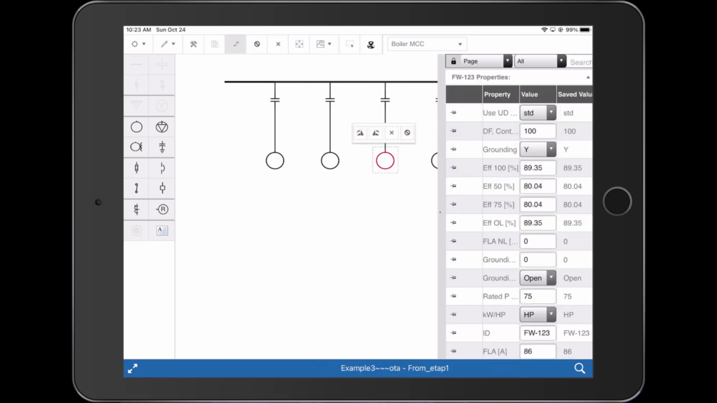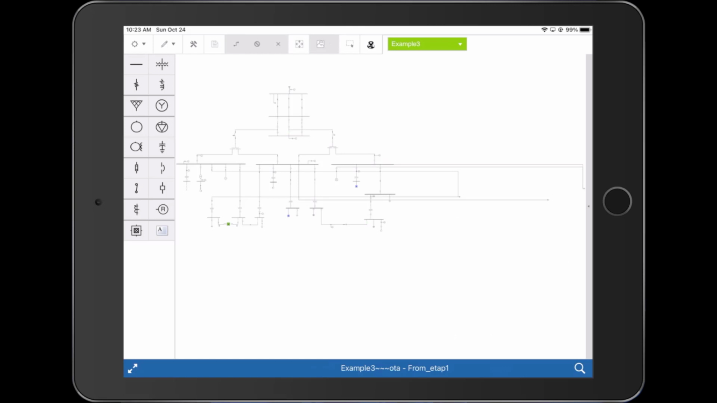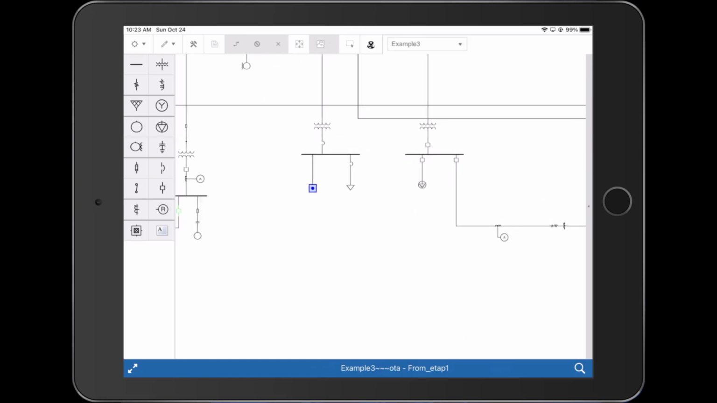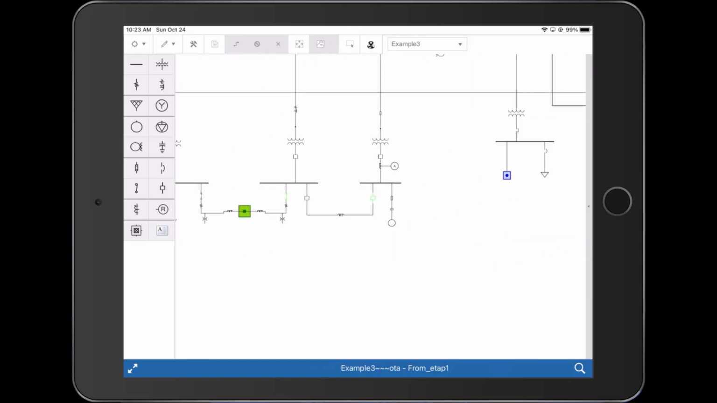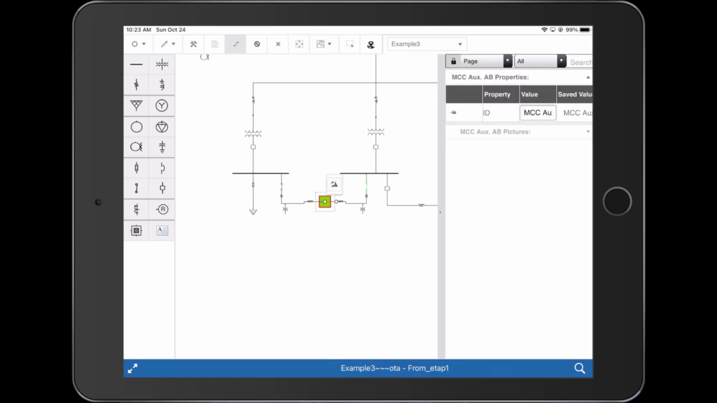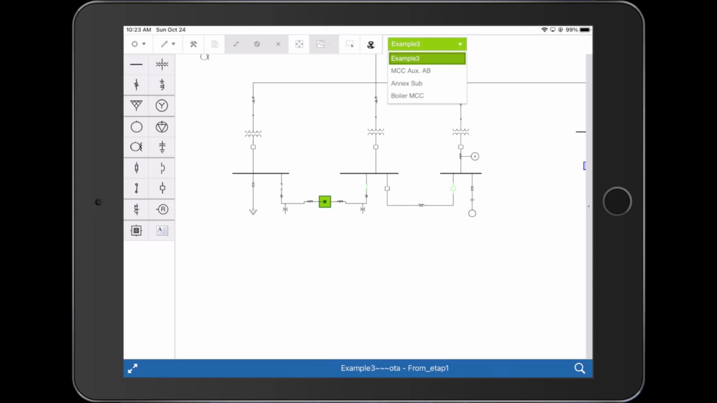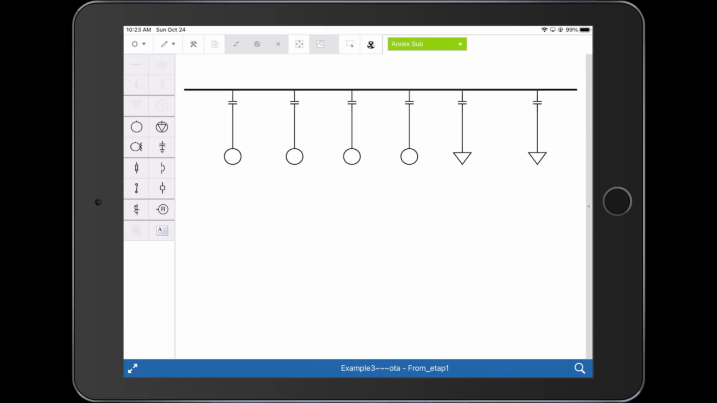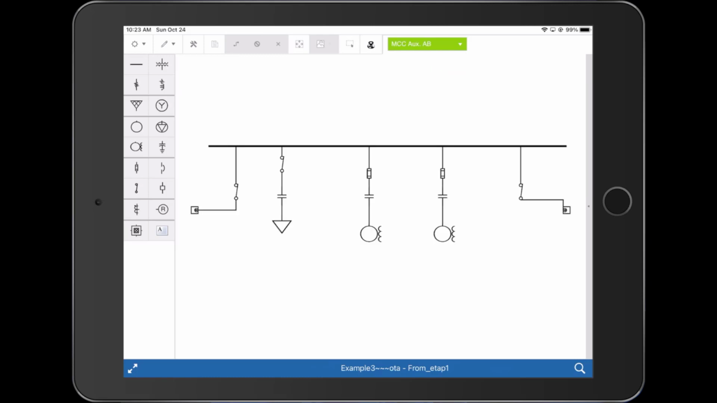And same way, you can select a particular component, tap it, and see the properties associated with it. And if you want to go back to the main diagram, you can simply go back to example 3. And if you want to dive into another composite network, let's say this one, you can either tap it and go into that composite, or you can simply go based on this list and go to this annex substation or to the MCC auxiliary AB and see the information that exists for that particular composite network.